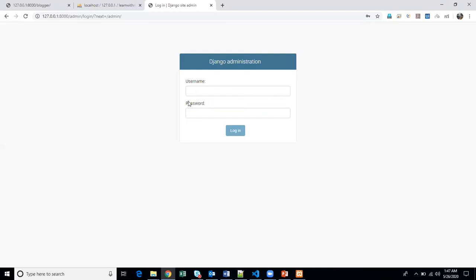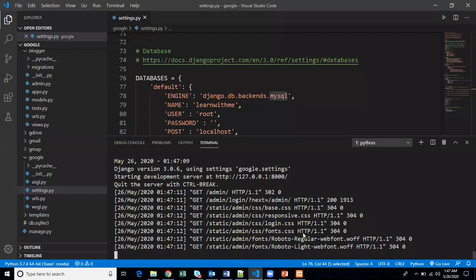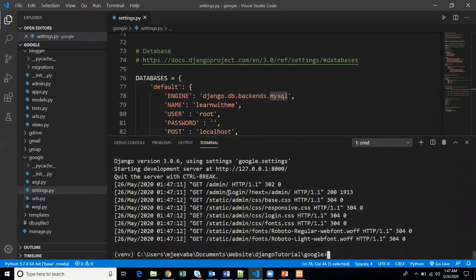How do we know what the username and password are to access the admin page? That's simple. If you don't know it, I'll press Control C. It will disconnect. Here it says Control Break, but if you are using Windows, you can just press Control C. For now, we have to create a superuser to access the admin page. How do we create a superuser?